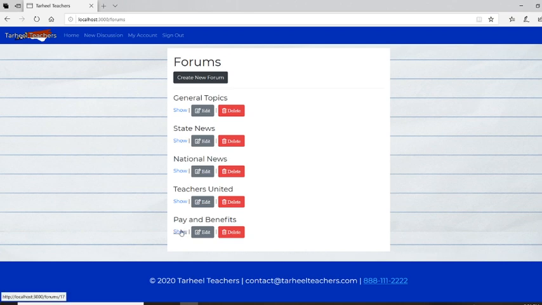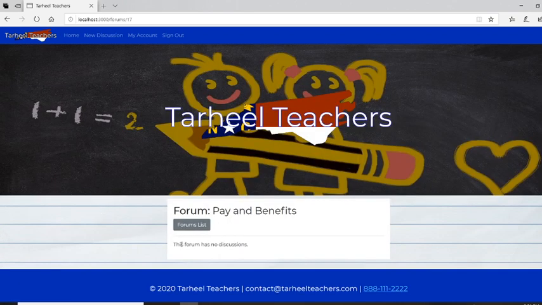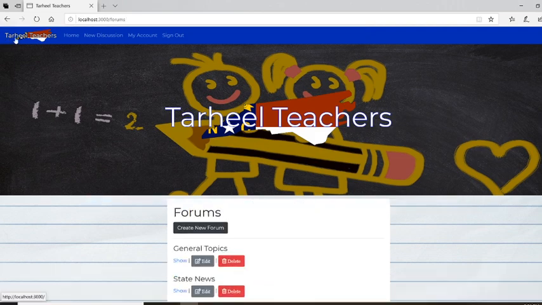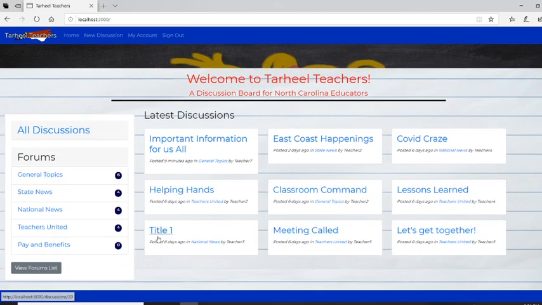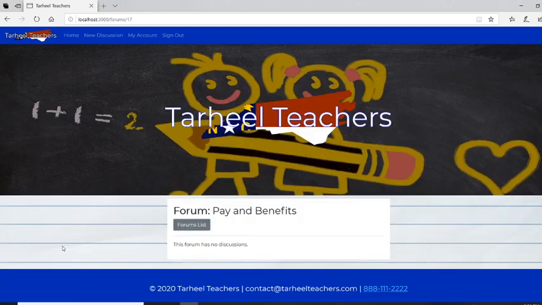Now it says pay and benefits. If I say show, it's going to say this forum has no discussions. And if we go to the main page, the landing page, we'll see the new forum is on the forums list, but this little badge here shows 0, meaning there are no discussions there yet. Okay.